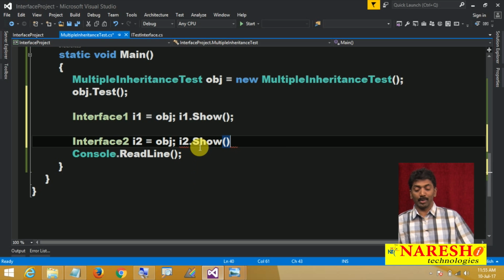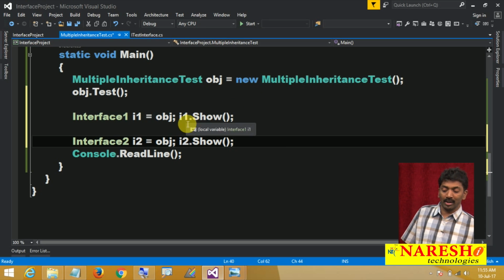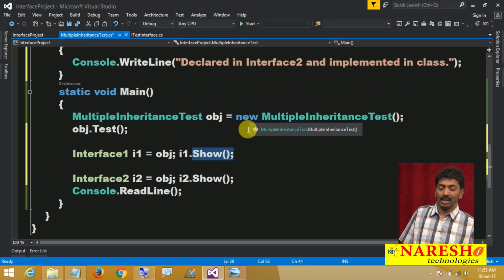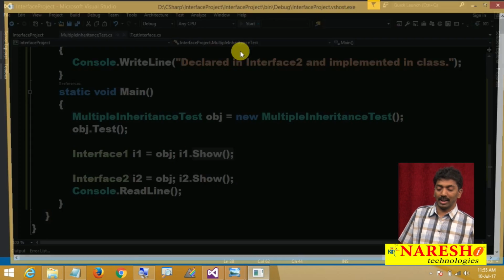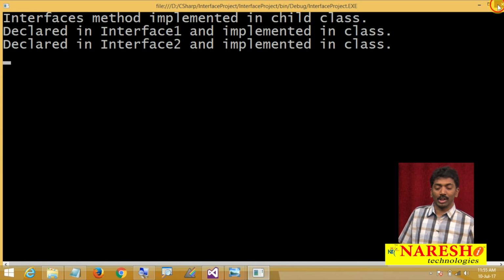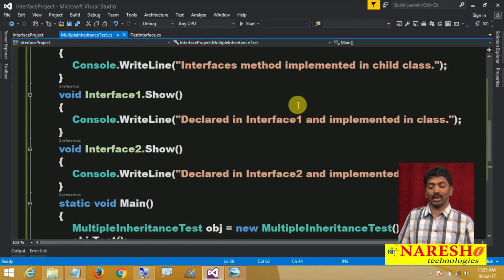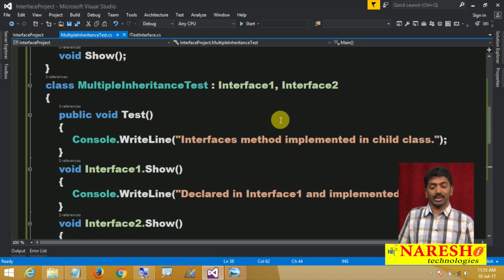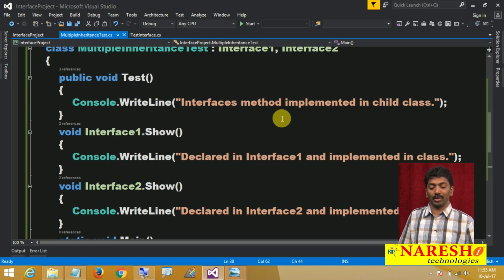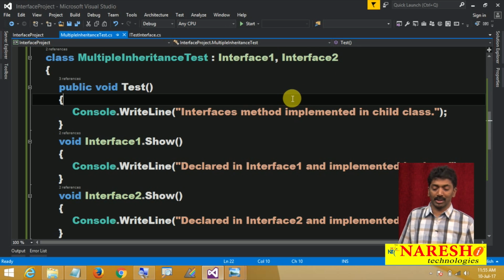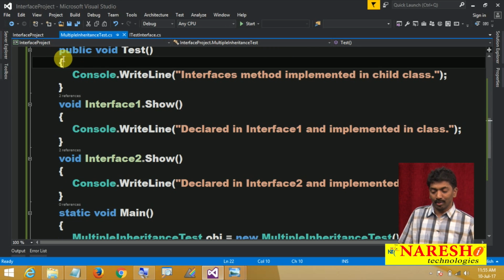Now also we don't have ambiguity. Why? I1 represents interface 1. So it is going to execute the show method of I1 and this is going to execute the show method of I2, that is interface 2. You can see there, so there are two ways how you can go for implementing the members of your interface under the child class. If at all you come across an ambiguity problem, this is the mechanism you can follow and implement the methods. Okay. And here one more thing I want to show you.